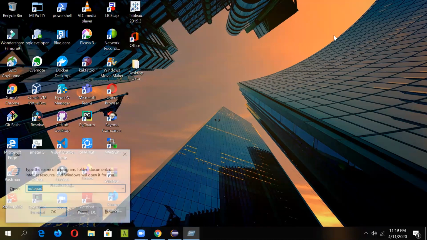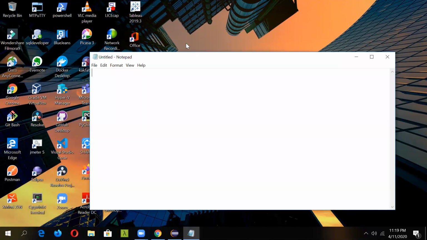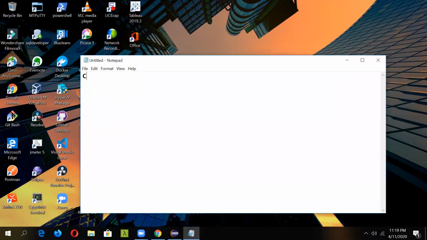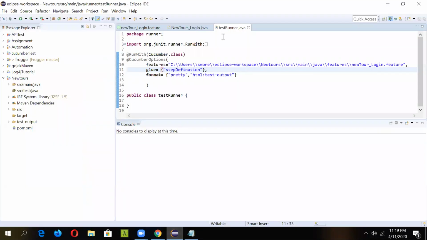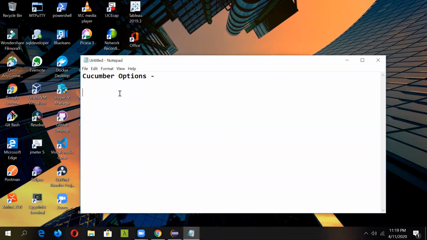So first of all, let us note them down. There are a few Cucumber options that we will be seeing today. Some of them we have already seen while defining the test runner file, and if you remember, this is the test runner file where we used these Cucumber options. In addition to these three, there are a few more. So first of all, let us make a note of them.